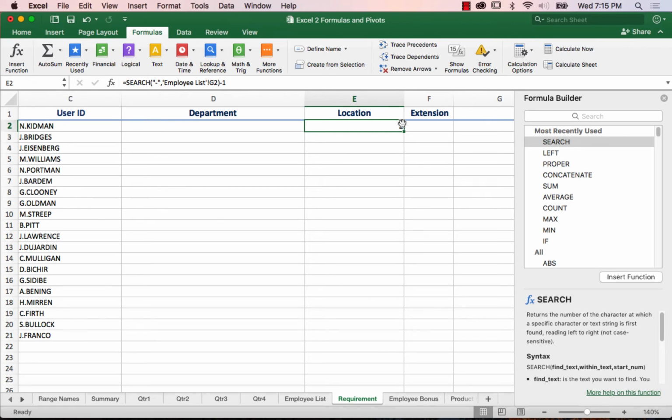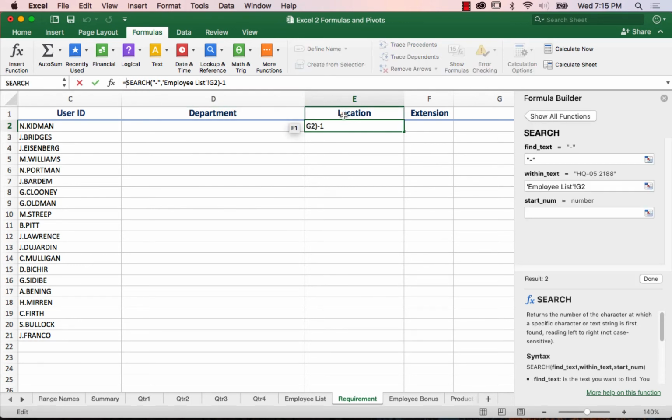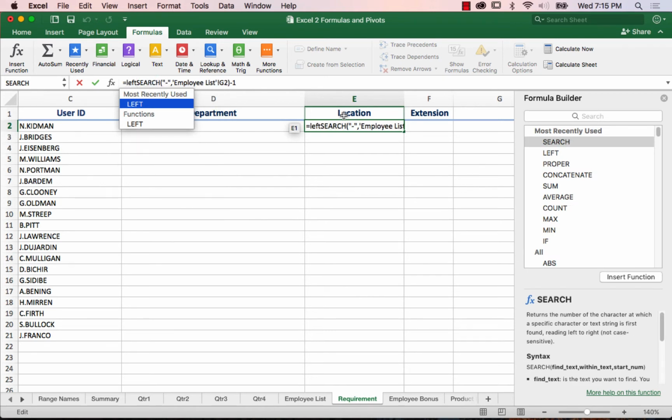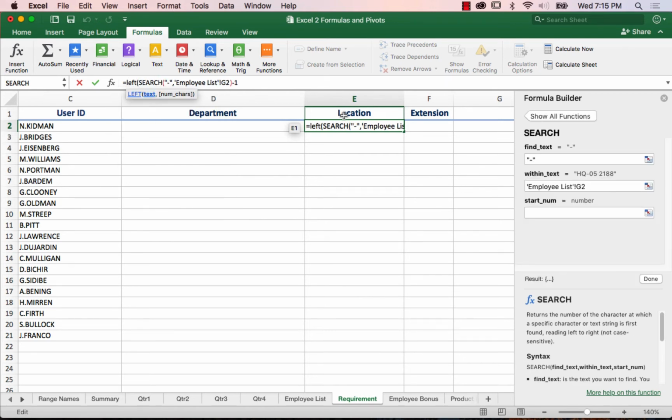So remember, again, the left function, you specify what text you want to work with and how many characters you want to extract. So I'm going to take the result of the search -1 as the number of characters. So we're going to get tricky here. I'm going to click at the beginning of this expression. I'll type in the left function, I'll just start typing the word left, and then an open parenthesis. And as soon as I type it in, Excel's giving me a little tip there.